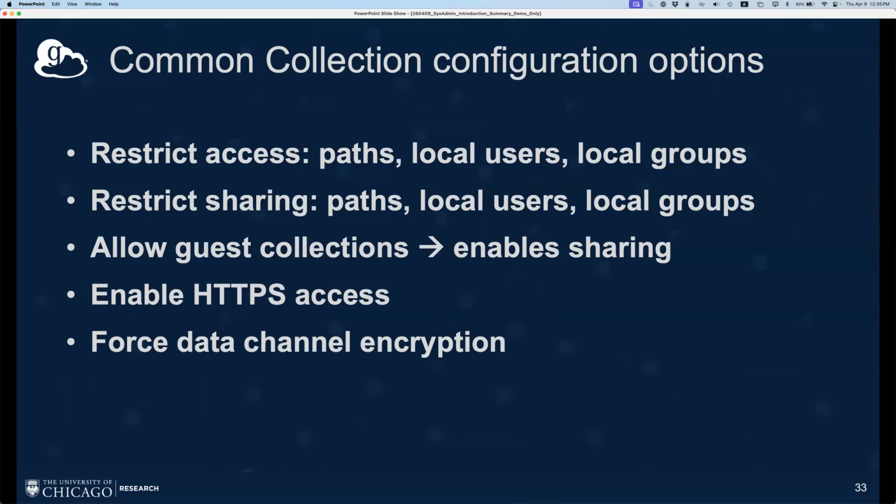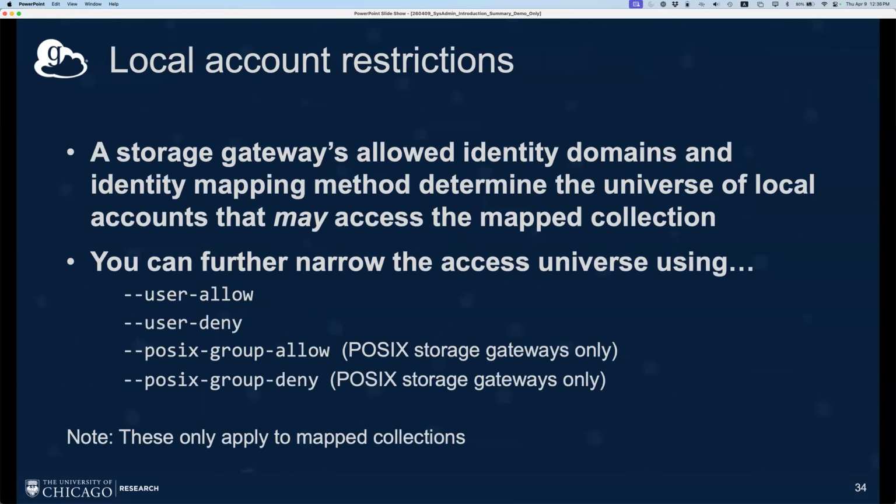I'm going to talk about how you enable and restrict sharing, and how you enable access via just the browser without using the GridFTP transfer protocol. And then I don't think I'm going to talk about channel encryption, but we can talk about that as well if you like later on.